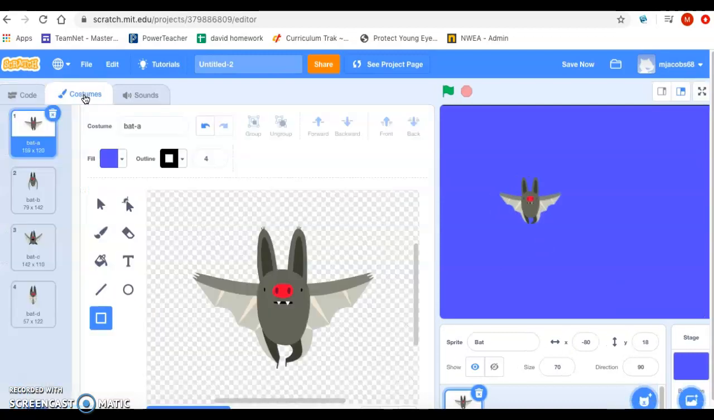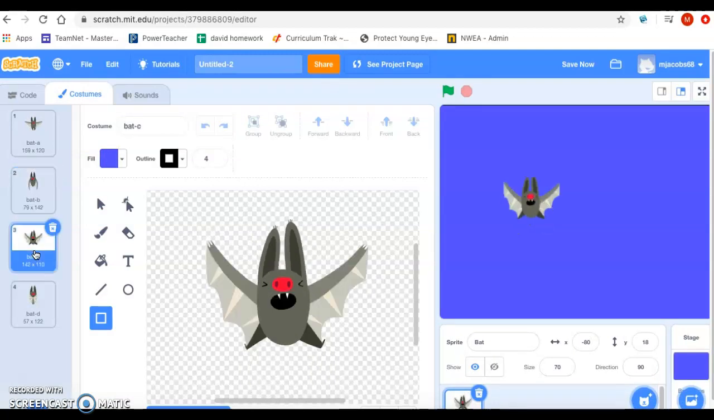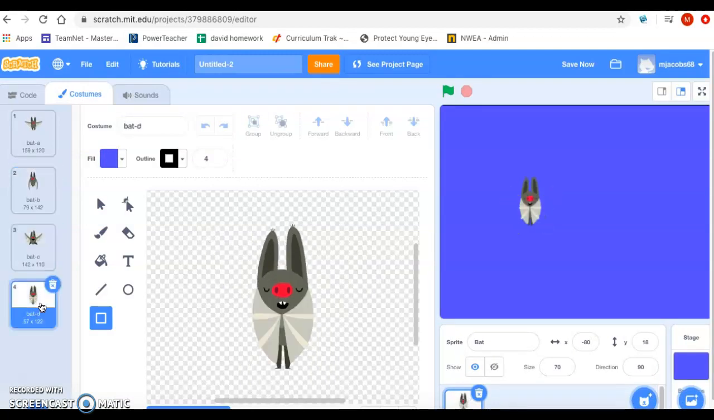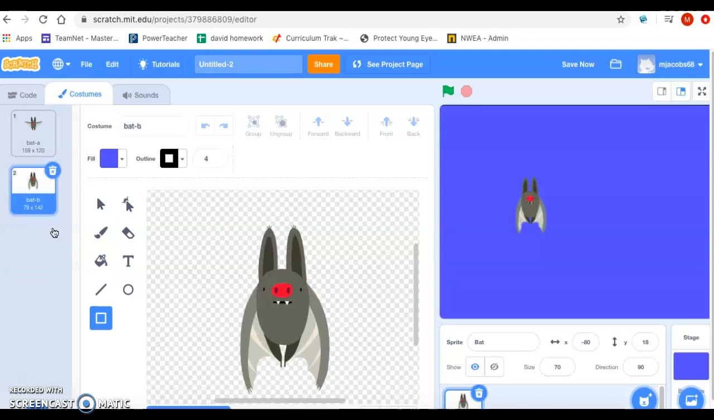Let's take a look at his costumes. Wings out, wings in or wings down. This looks like wings out with his mouth open and sleeping. I'm going to get rid of this one and I'm going to get rid of this one. I'm just going to go with wings out and wings down just to make him fly.